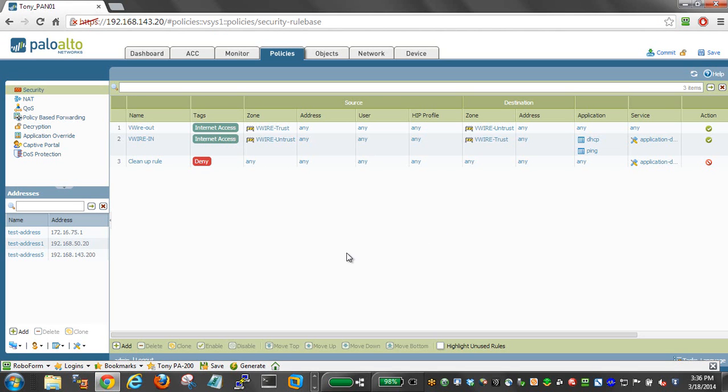So you'll see here in the policy screen, I have a couple policies written here, and I have tags assigned to them. We've always had the ability to use the tags to search the rule base for certain types of policies. So I can do a search in here for internet access and quickly pull up the two policies that match that criteria or match that tag.